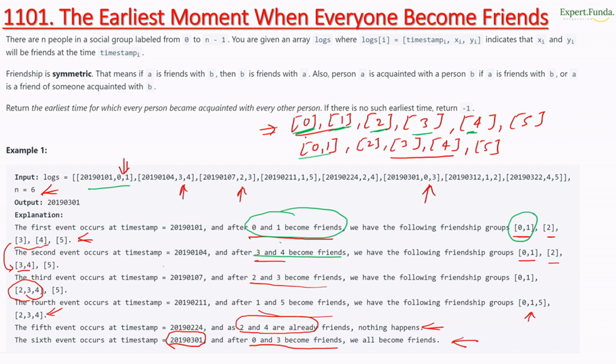So what we will do, we will make the next group, that is 3 4. Next, 2 3 will become friends, right? 2 3. So we already have the group 3 4, in which 3 is already there, so 3 will also become a friend of 2 3, right? So 2, 3 and 4 are there.